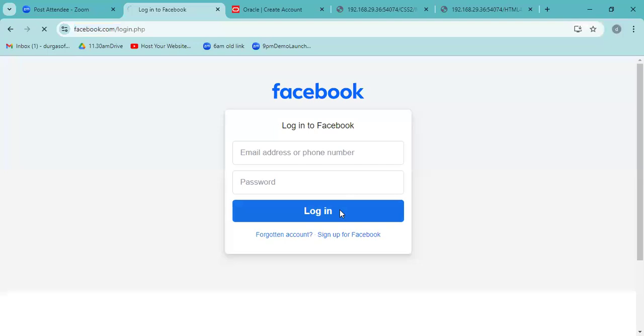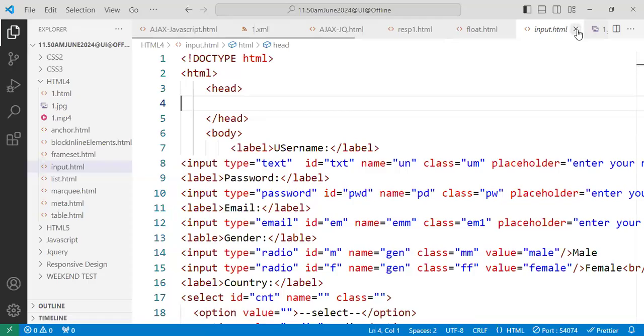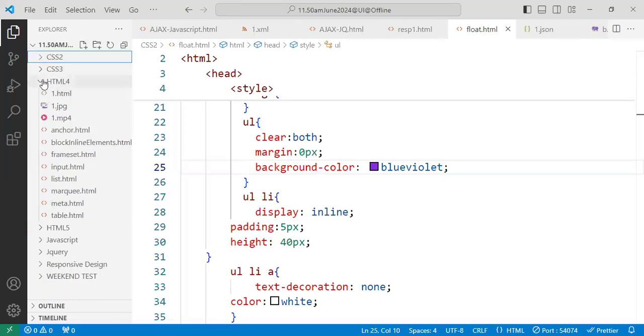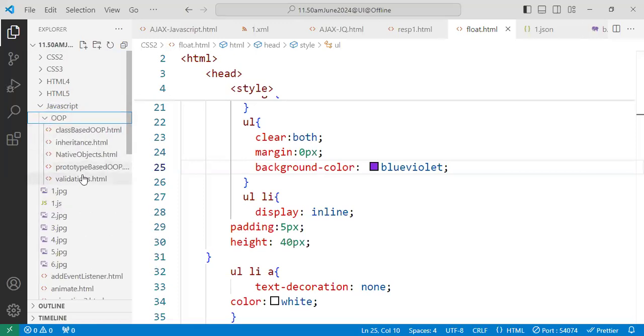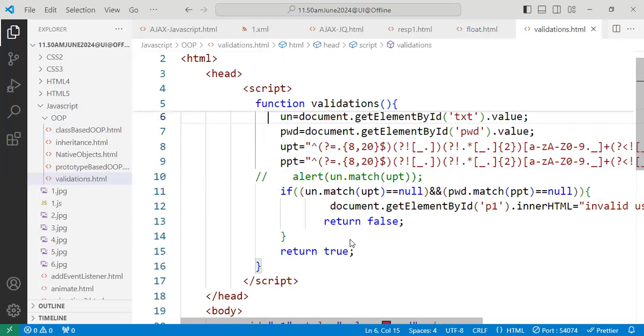Here, if you submit it, I'm getting an error message. This is also possible by JavaScript. Because of JavaScript, you can create this type of functionality. See here, any validation of the application form. I want to implement object-oriented programming validations. Right click, run it with live server.